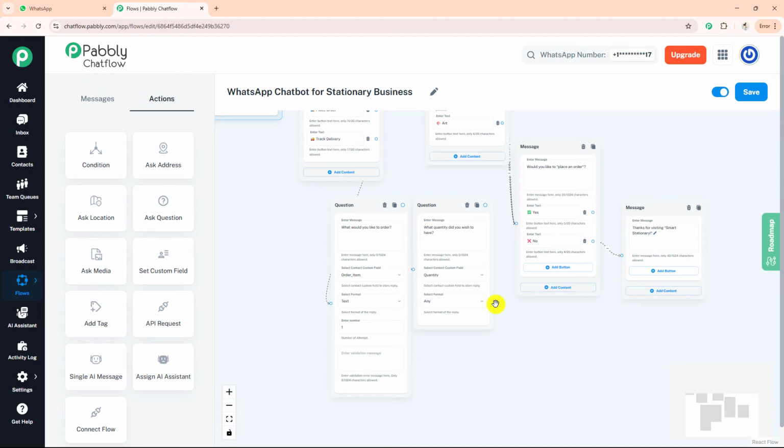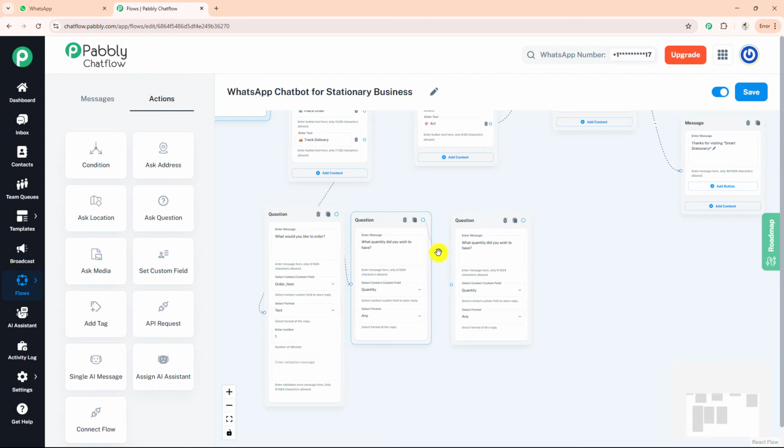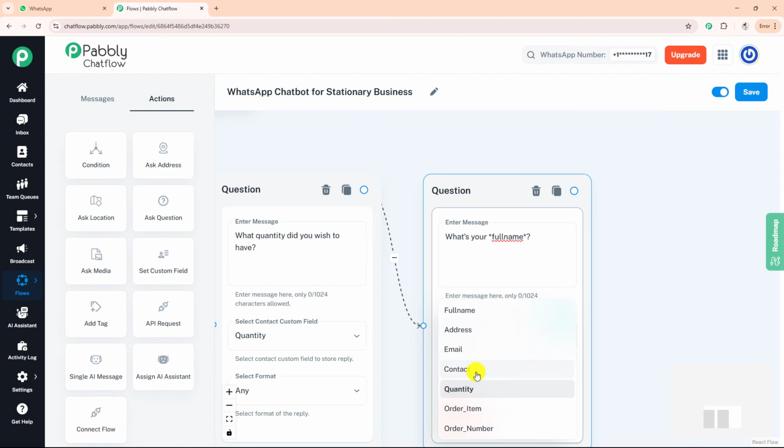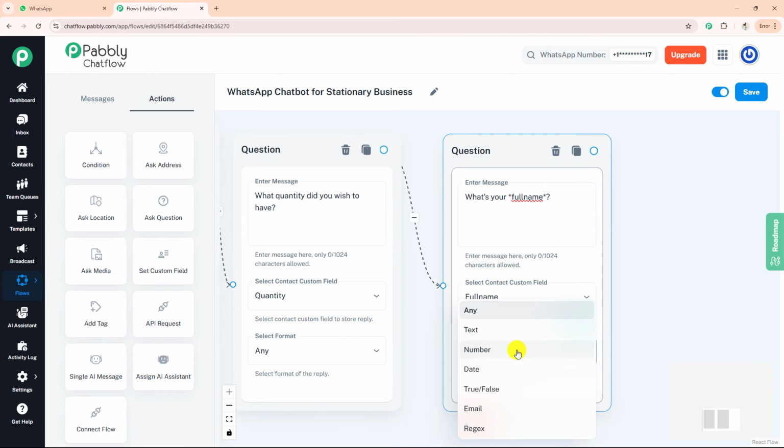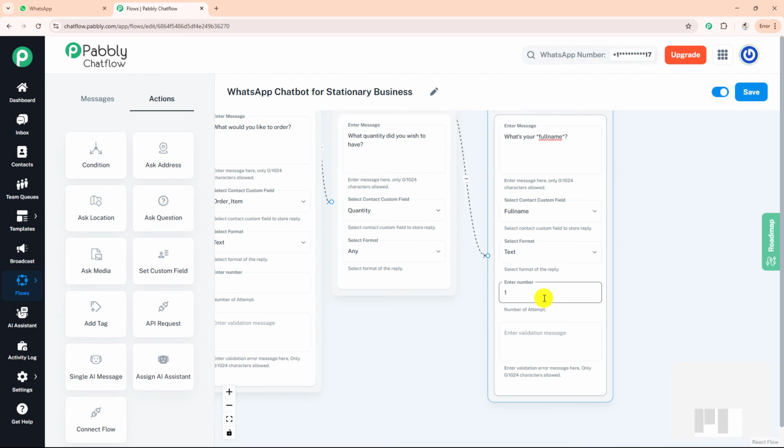Now moving forward to my third question, that is for full name. I'll simply copy this question over here again, join it with my quantity option, and I'll write the full name question over here. For the custom field, I'll select full name, and for the format, I'll select text, and the number of attempts I want to give is 1.